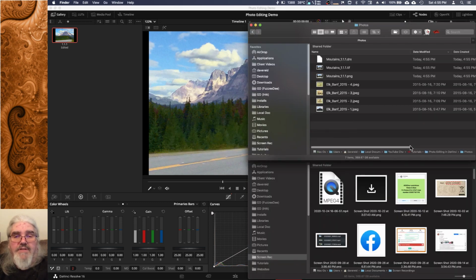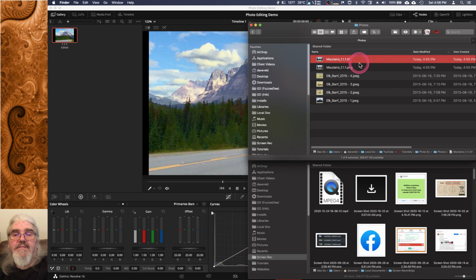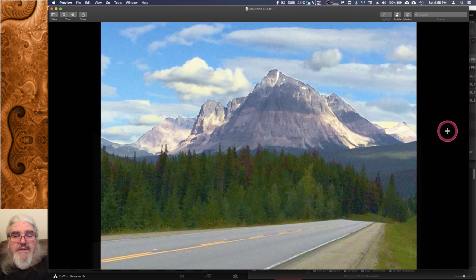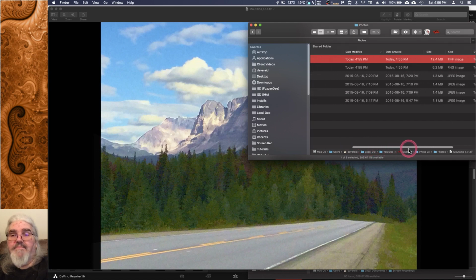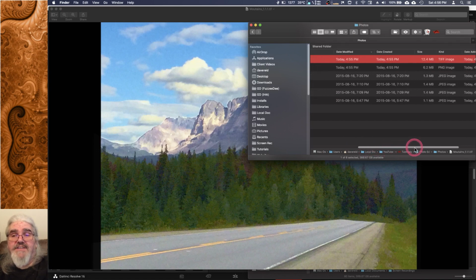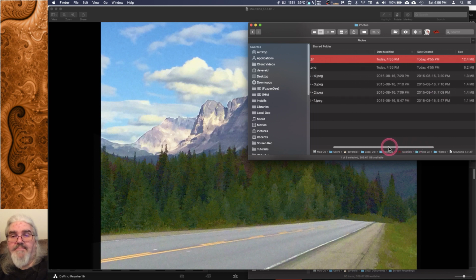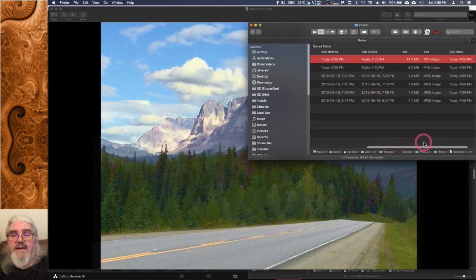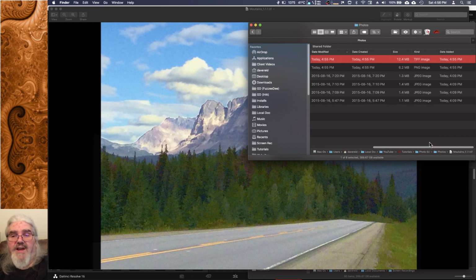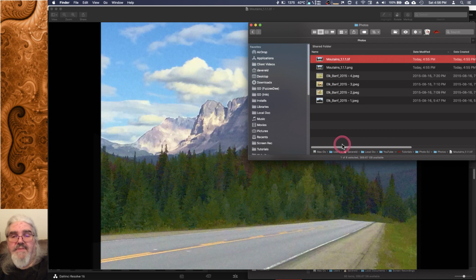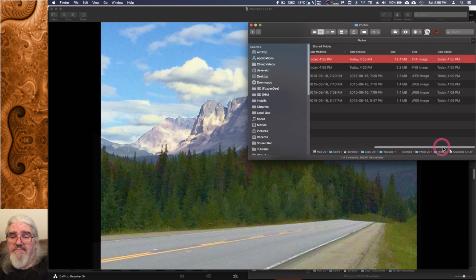And now if we go look in our Finder, you can ignore this DRX file. We can actually just delete that. And there is our edited photograph. And you can see it's a pretty large file size. It's 12 megs, quite a bit bigger than the original. And the PNG version is about half that size. And you can export it as a JPEG if you like.